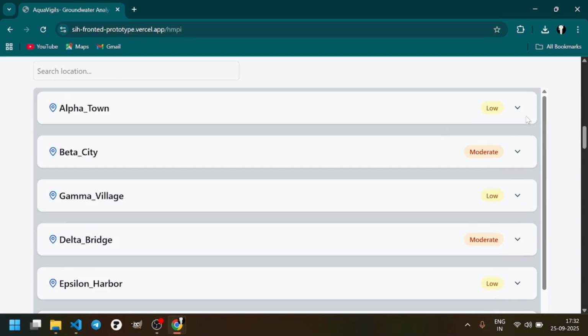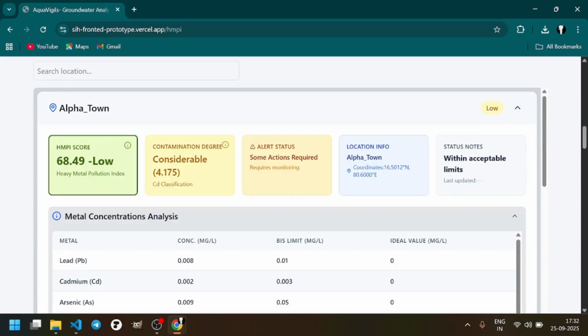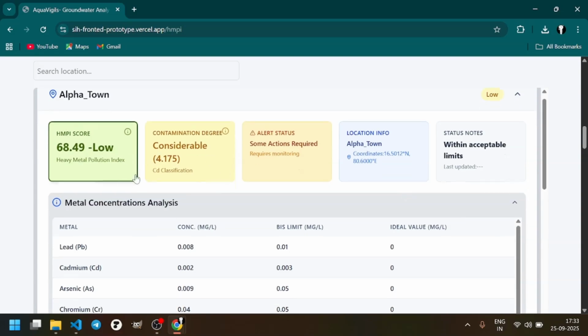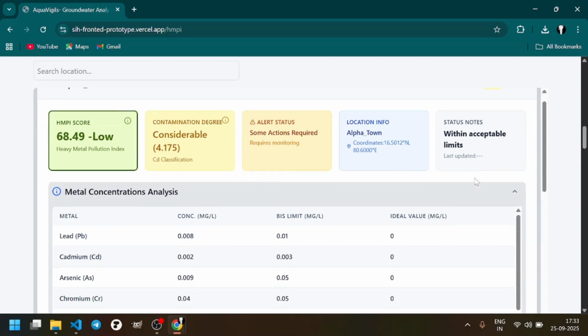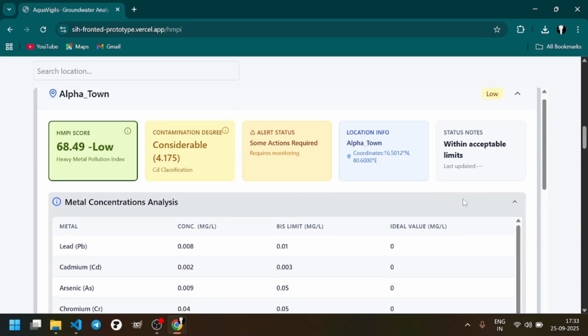Now here is the main thing. Let's expand one of the locations. Look, we get all the necessary data for each single location. We have its individual HMPI score, contamination degree, alert status, and status notes, denoting whose concentration is highest or if it's within acceptable limits or not.